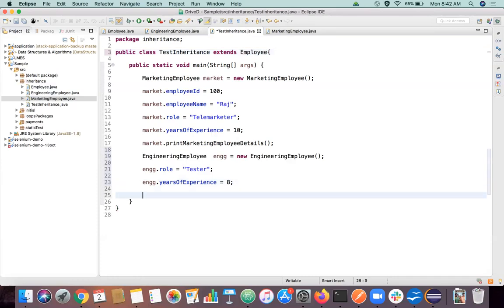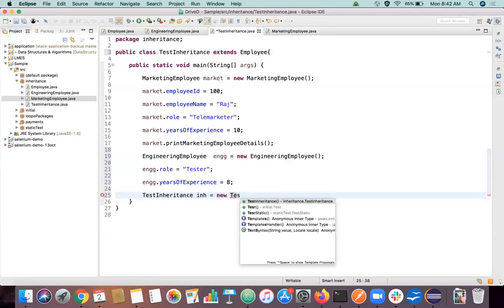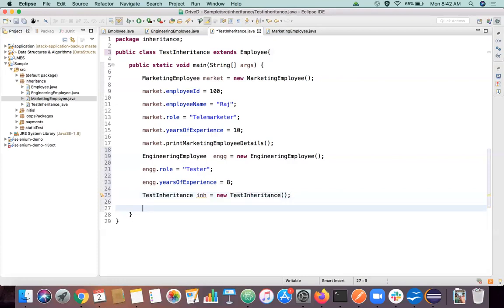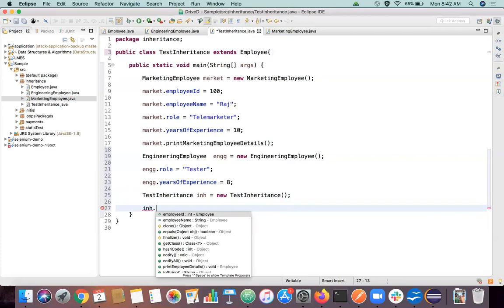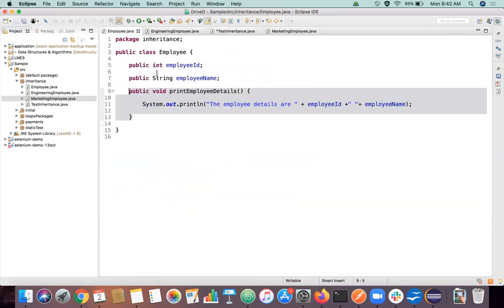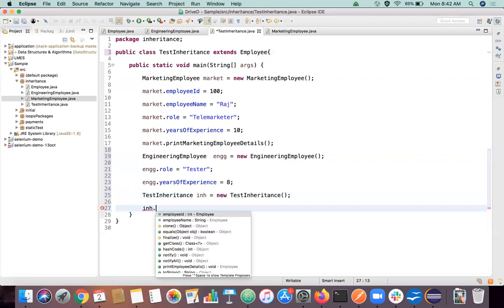You want to create an object for this test inheritance, right? I can just say inh dot. I can just access this employee ID and name because that is what is available in this employee class, right? Yeah, I can access this method also. Print employee details.